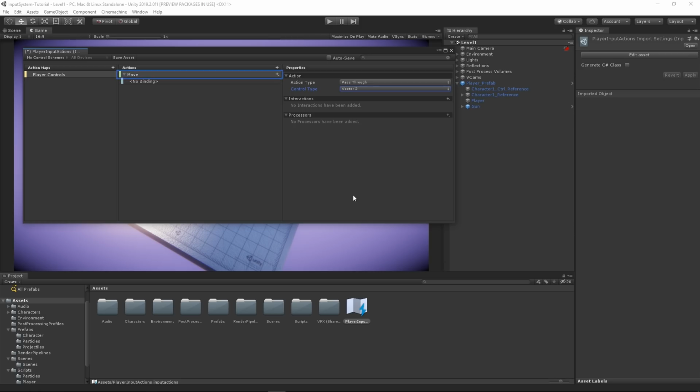Now in the Action panel, click the plus icon next to the action, then select Add 2D Vector Composite and name it WASD, because we will be using the WASD keys to trigger it.